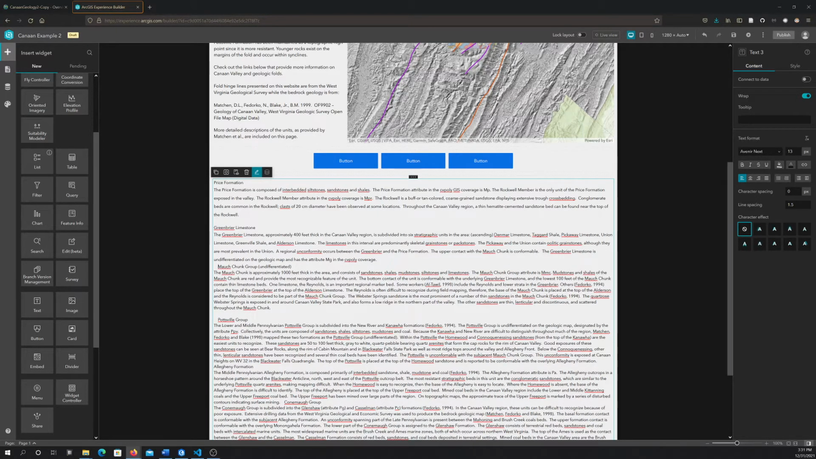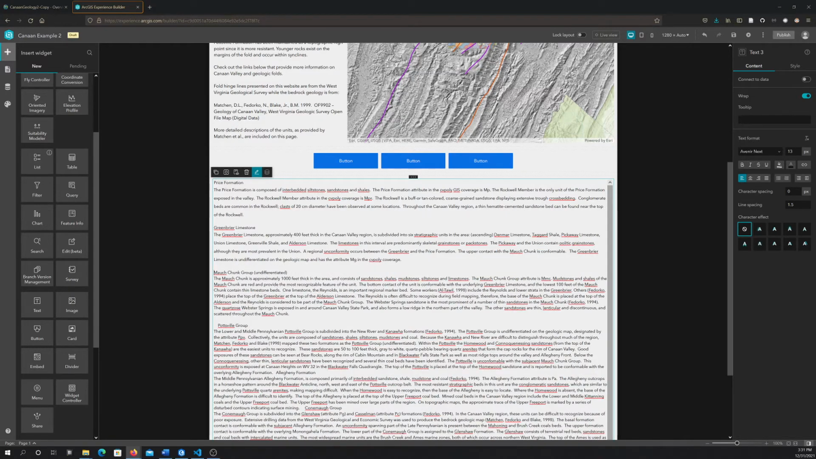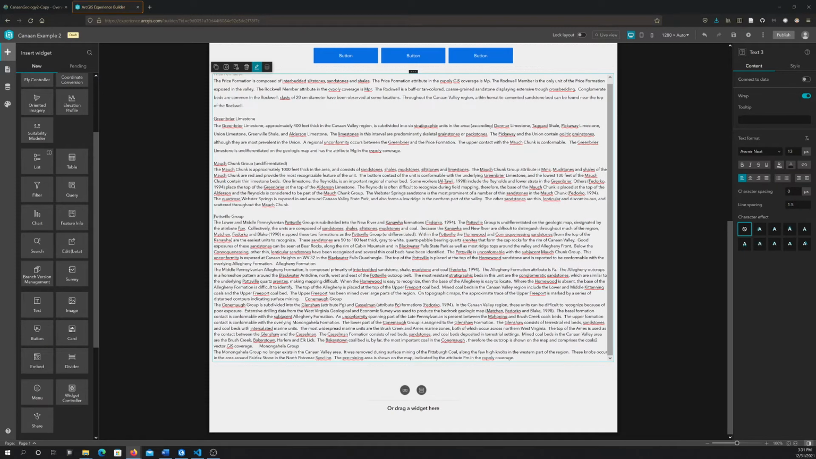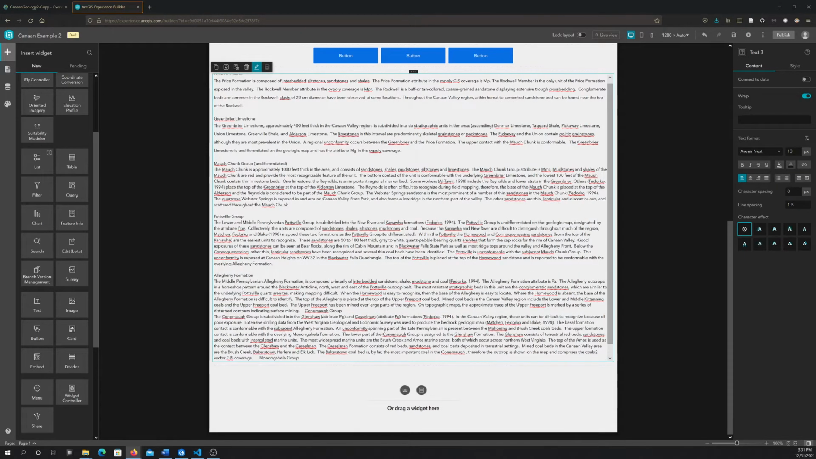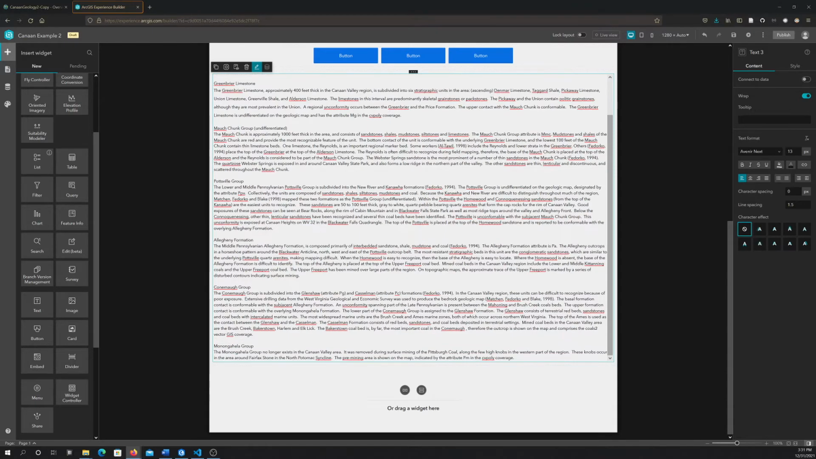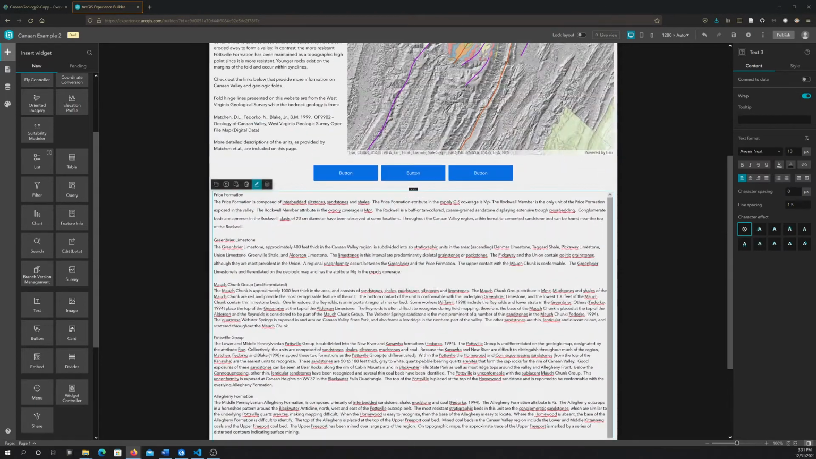Greenbrier, Mauchunk, Pottsville, and Allegheny, Conemaugh, Monongalia. I think that's everything broken apart.